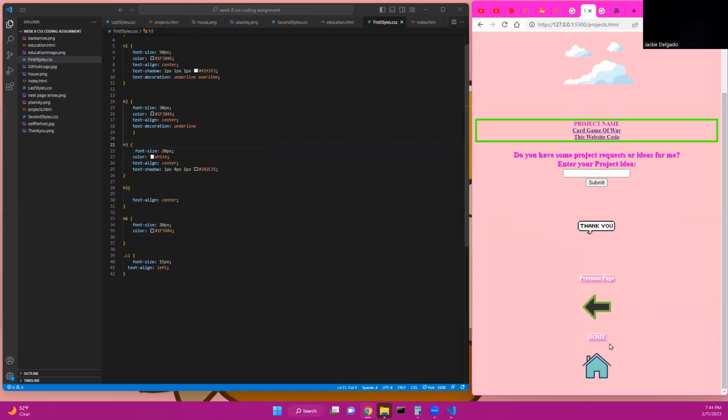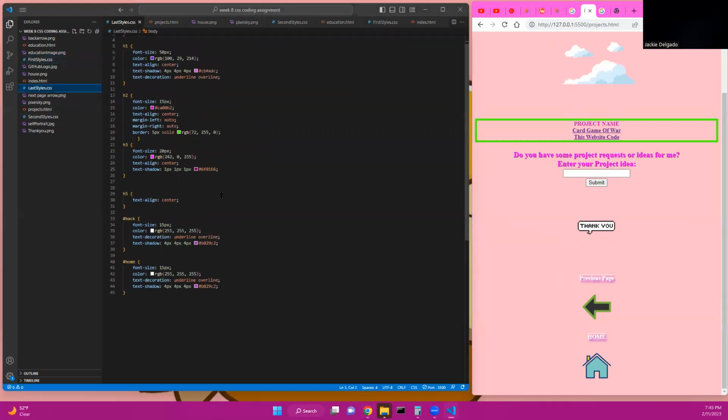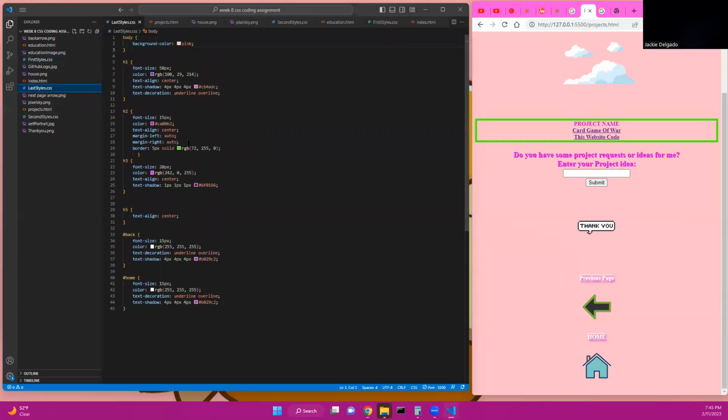Oops, this is not it. I'm so sorry. The last page would be header 2. We were here. Header 3, which is this area here. This previous page text, just change the font.